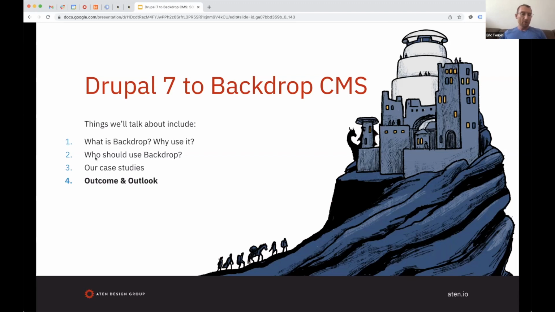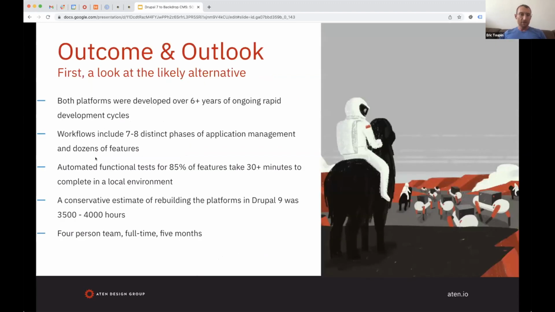So for these particular projects, let's take a look at outcome and outlook. Before we get too specific about the outcome for our Backdrop CMS upgrade for these 2 Drupal 7 sites, I want to first look at a likely alternative. These platforms were developed over 7 years of ongoing rapid development cycles. We have been releasing new features every month or 2 months for 7 years, significant features.